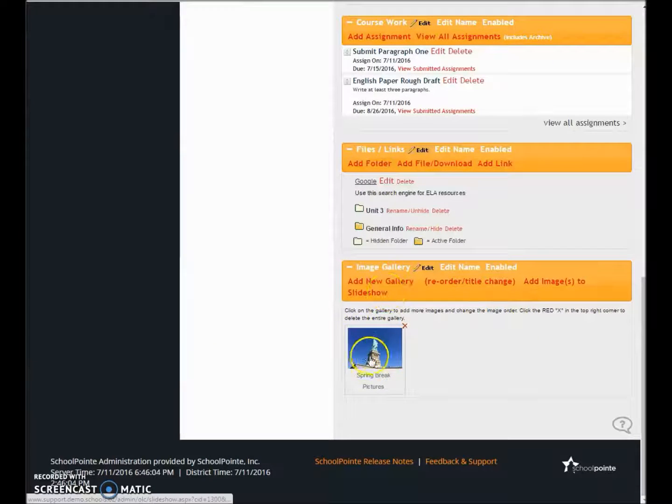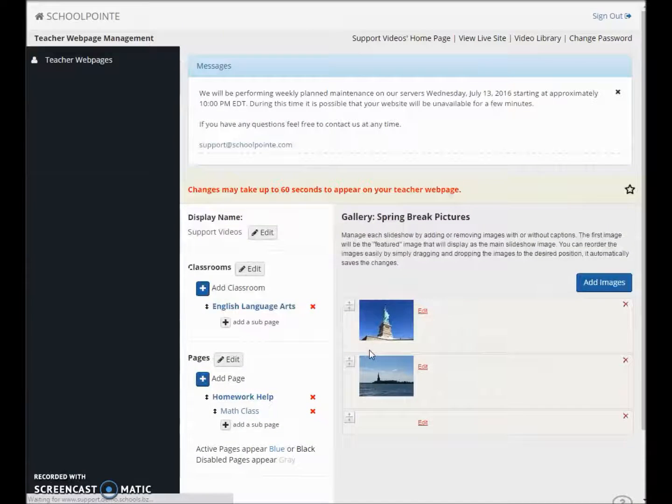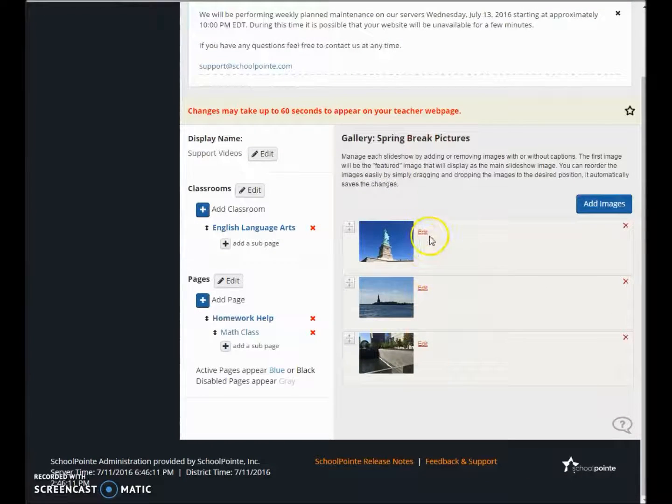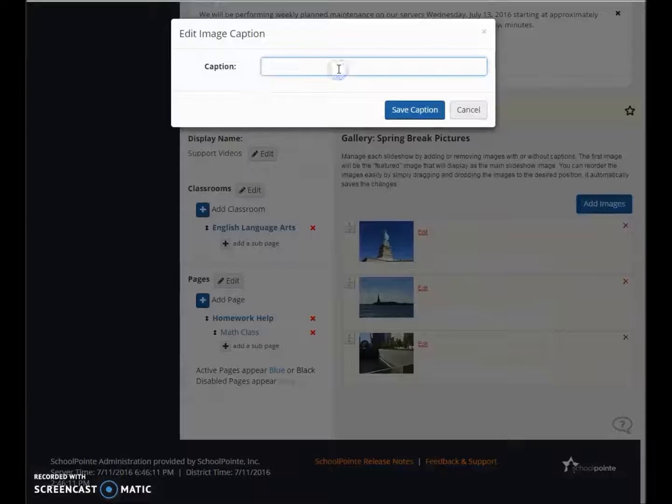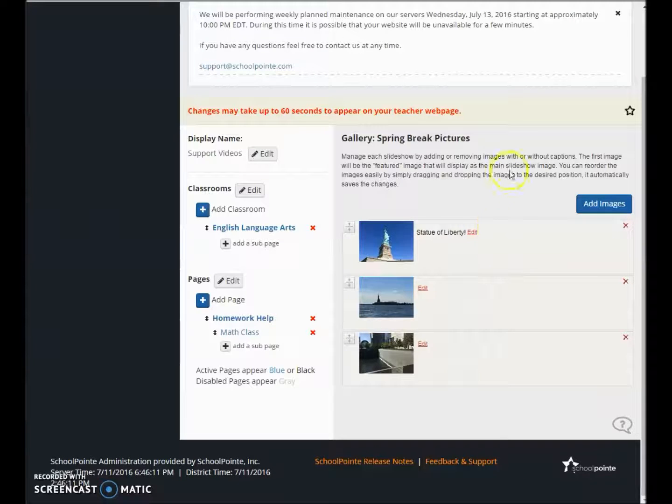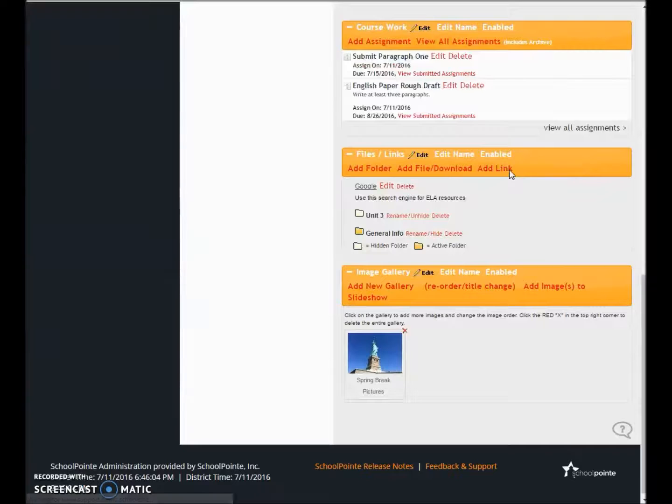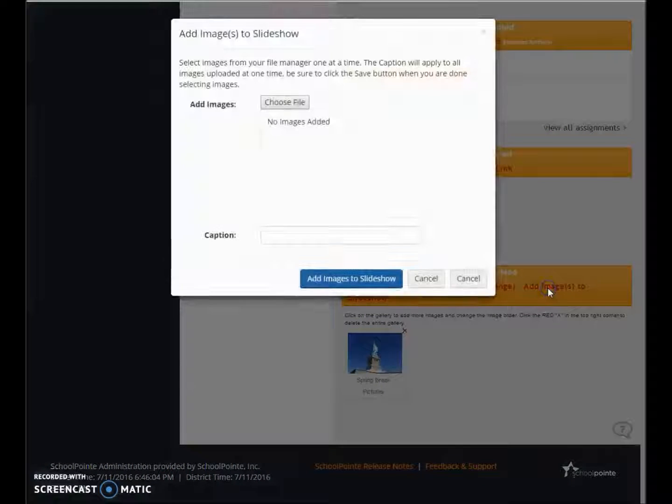And if we go down here, you can see that it gives you one gallery with spring break pictures. If we click on that, we can go in here and add a caption for each one. You saw that we had the option to do a caption on there a second ago, but since you're doing a gallery, if you want to add a caption for each picture, the best way to do it is to go here and add a caption. All you have to do is click Edit, type your caption, and click Save Caption, and there it is. That's how you do galleries. You can also add images to a slideshow if you wish.